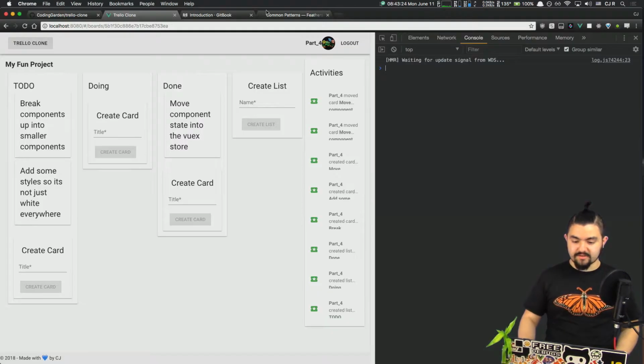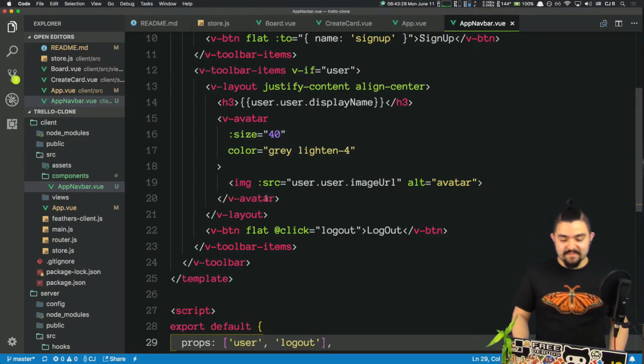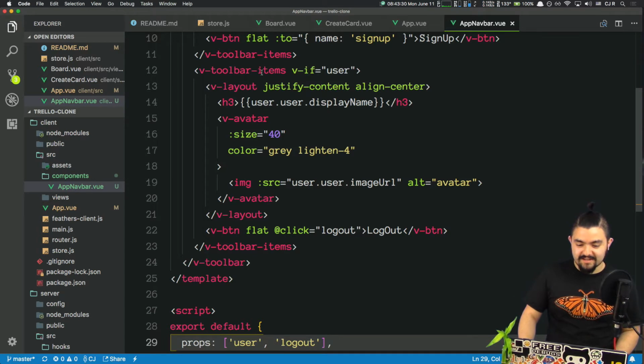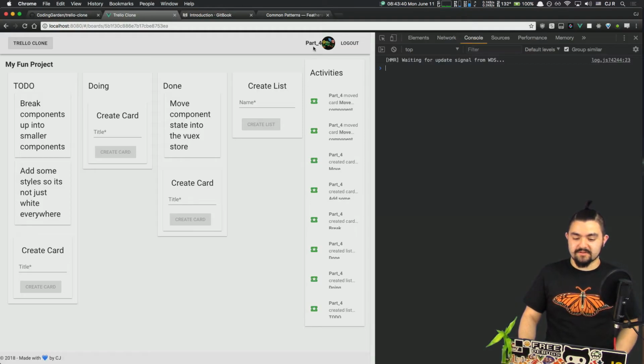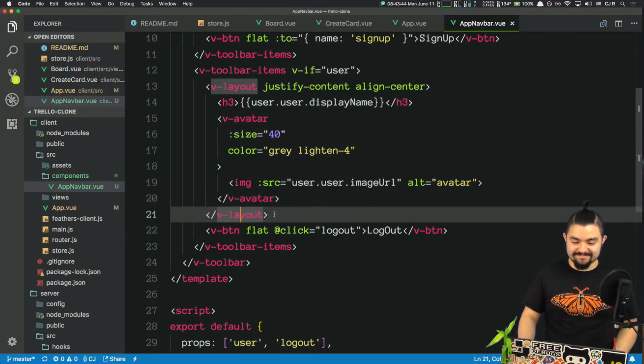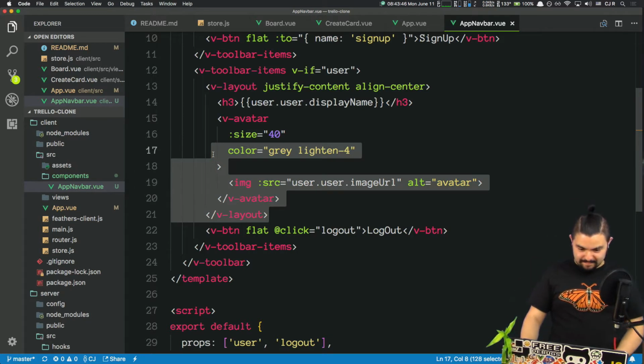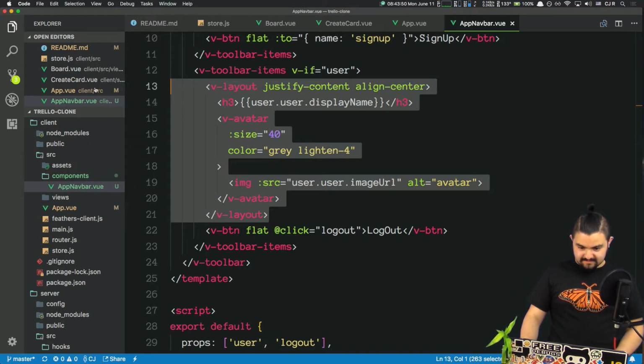Here's an interesting thing though. This part right here, I kind of want to put that in a component because this has a user's display name and their avatar. And yeah, we could create a nice little component called avatar. Why not? Let's do it. Yeah, that right there.